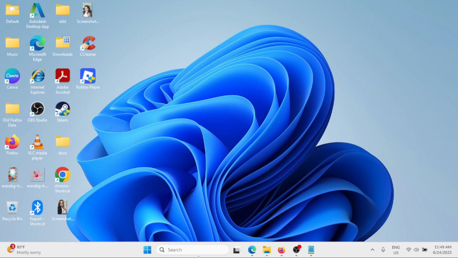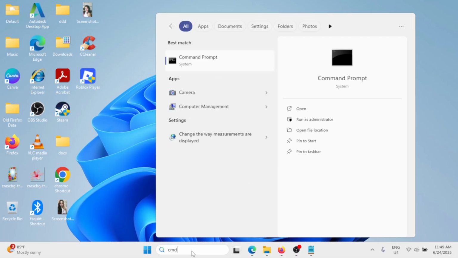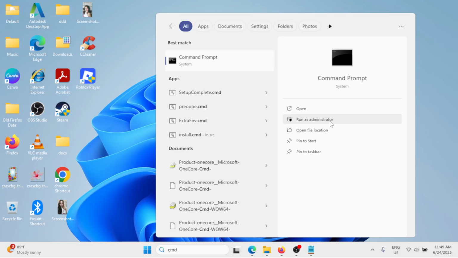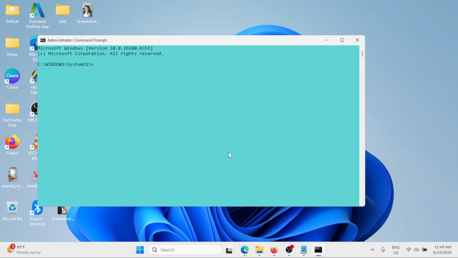Next thing that you can do is to go to the Windows search bar and type CMD. Click Run as Administrator on the right pane. Click Yes. Simply type SFC /scannow, SFC /scannow, and hit enter. The system scan will begin, so simply wait for the process to be 100% completed.